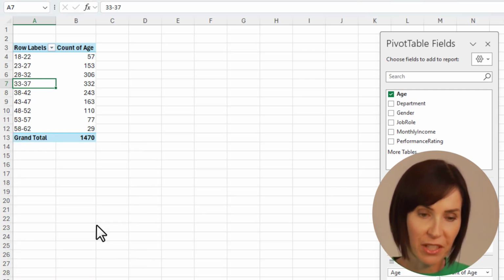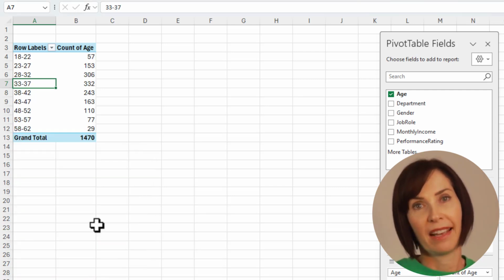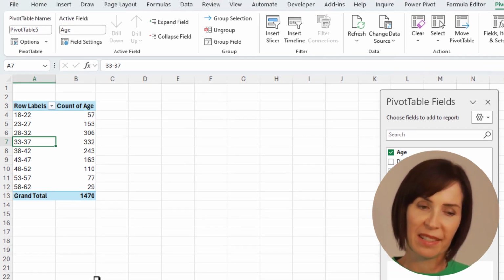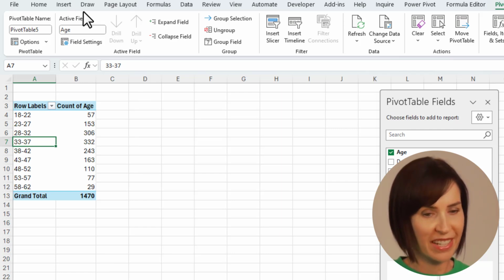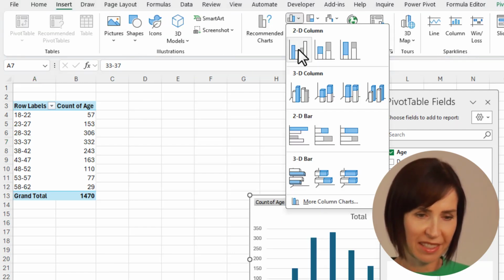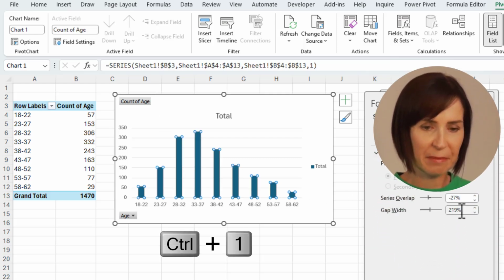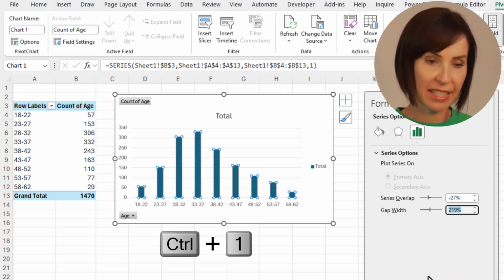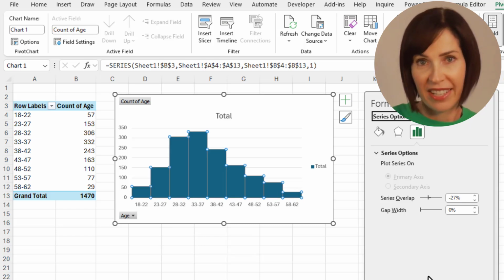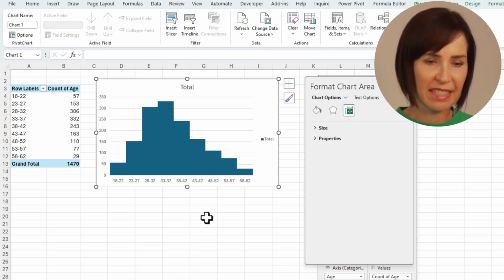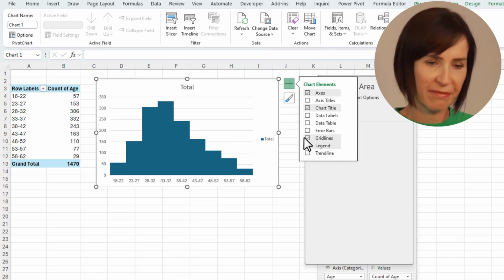Kirsty might also want to visualize this data in a histogram. However, our pivot tables don't support the histogram chart type, but I can use some Excel wizardry and fake one with a column chart. I'll press Control 1 to open the editing pane where I can change the gap width to 0. And now I have a histogram. I'll also right click and get rid of the field buttons and remove the legend.